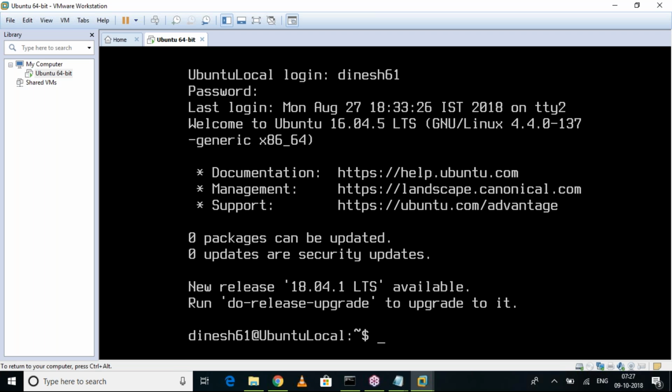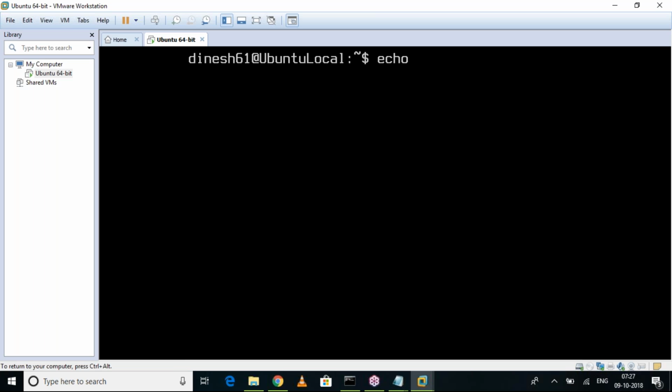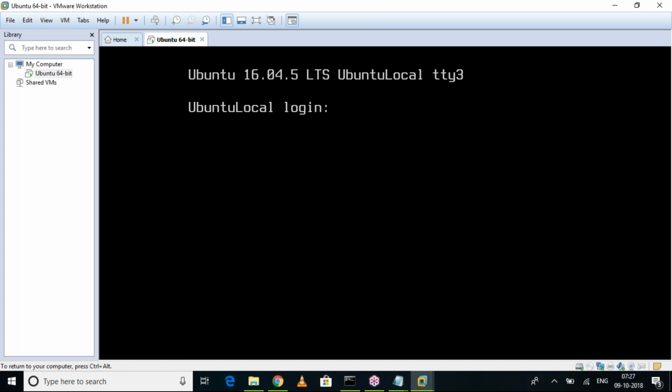See here, Dinesh 61 at the rate Ubuntu local. Ubuntu local is the server name, and Dinesh 61 is the username. So you can execute echo dollar user. Don't worry about this command, later you can understand. Who is working with the system right now? Dinesh 61. Two users are working with the system. Now I want to see the third user login. Again, Control, functional key, Alt F3. You can see here TTY3.